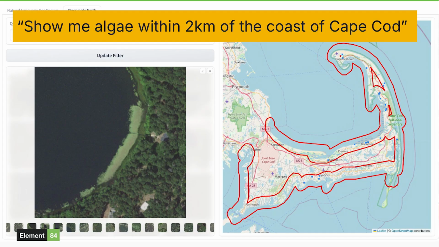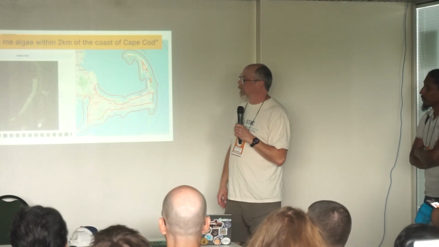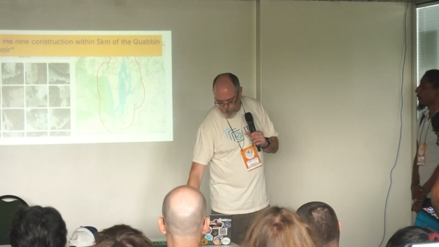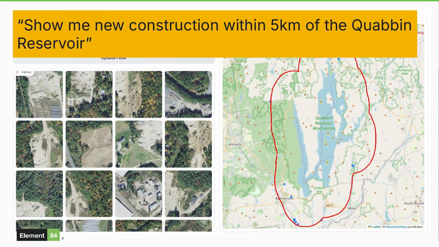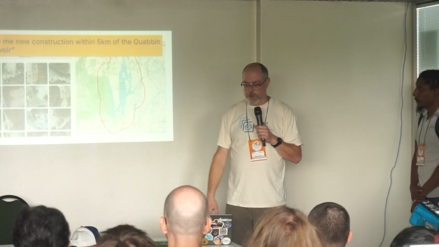Now, if we combine that with the geospatial coding, we can do some really interesting things, like show me algae within 2 kilometers of the coast of Cape Cod. Here we've created our coastline of Cape Cod, and we are finding all of the image chips here with algae in them. Show me new construction within this certain area. As you can see here, these images are all showing some level of construction within that area.